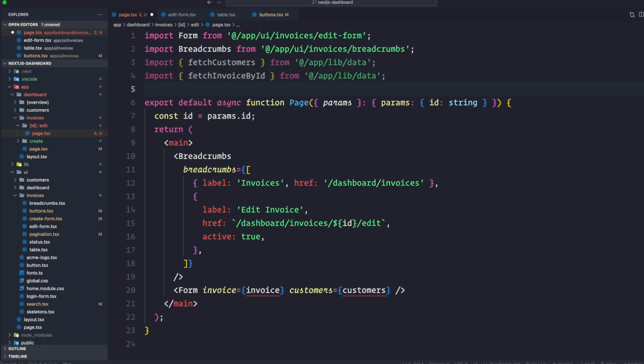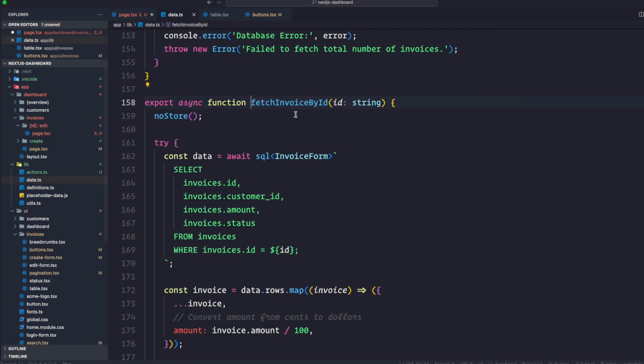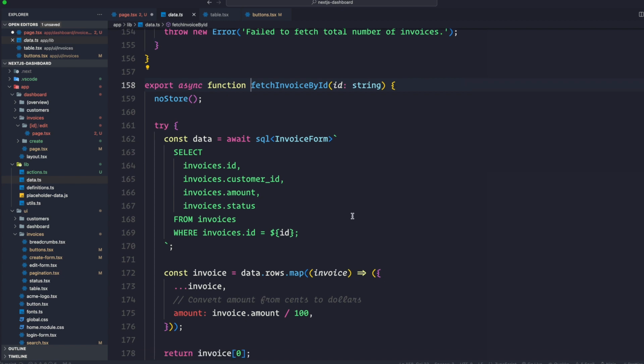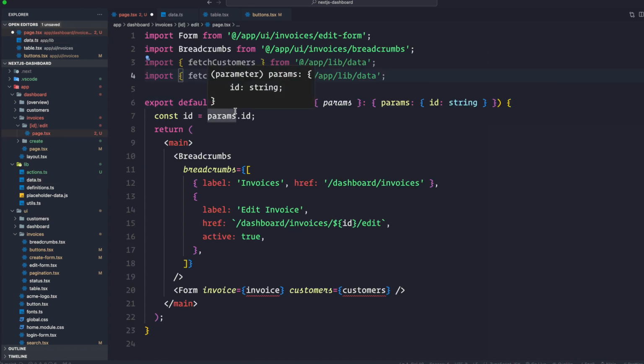And we're going to look into that function in a bit. In fact, let's do that right now. There you go, fetchInvoiceById, which has a parameter argument that is id. And we're just going to get this SQL invoice from, select invoice ID, customer ID from invoices where invoice ID is equal to id. Simple as this.